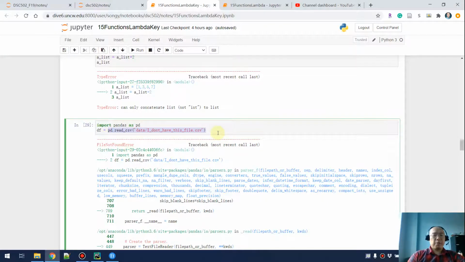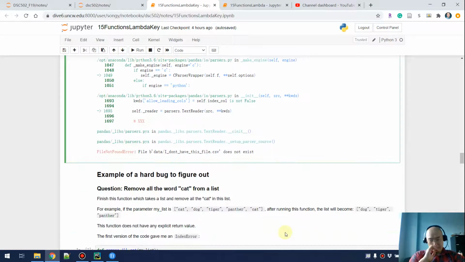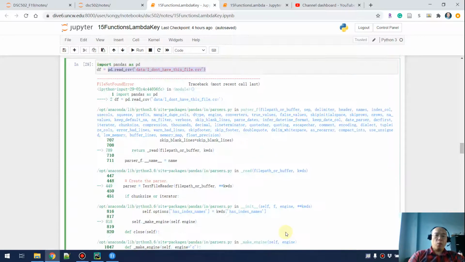But look at the error message. The error message is kind of scary because you see a big chunk of things. Why? Because we are trying to call pandas.read_csv. Inside of the read_csv function definition, which is here on a specific line of the code, we have the error. And that is in an underscore read function. And inside of the underscore read function, it is this line that we have the error.